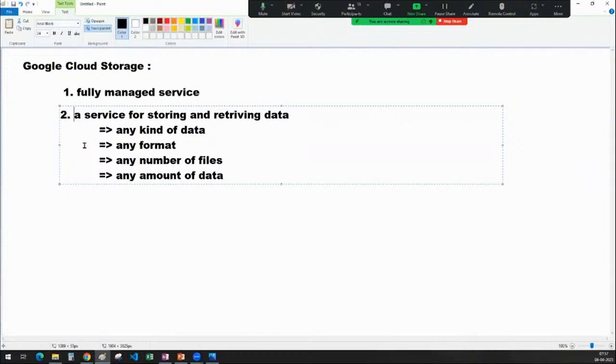What is the purpose of Google Cloud Storage? If you ask me, it is a storage and retrieval tool. You can store any amount of data, any number of files, and if you want the data retrieved at some point of time, you can also retrieve it. Okay, so this is what it is. And one more thing.